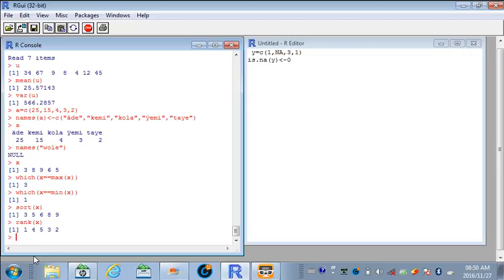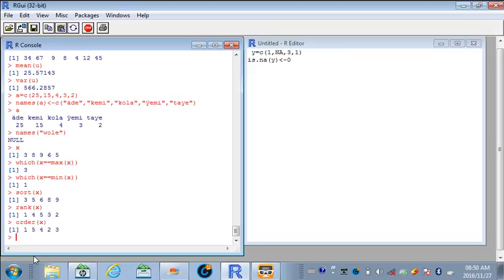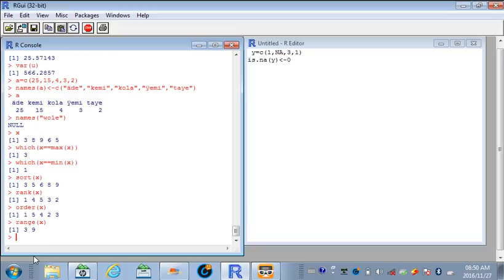You can find the range. You can see I can order x. Find the range of x. The range is just the difference between the minimum and maximum.